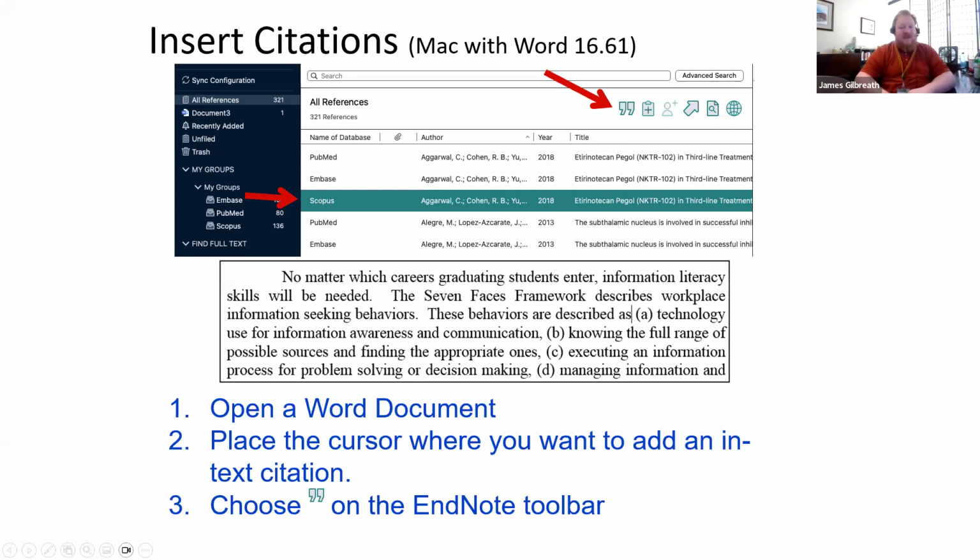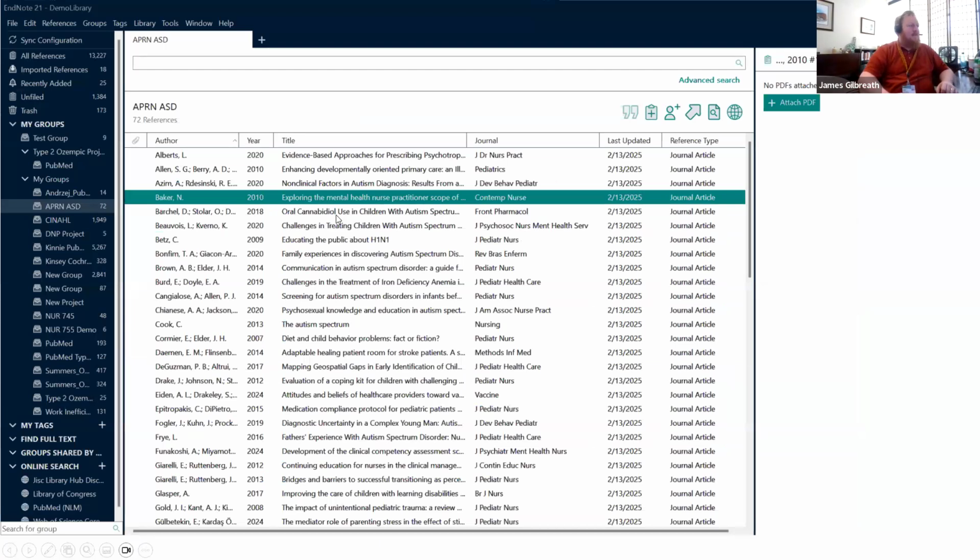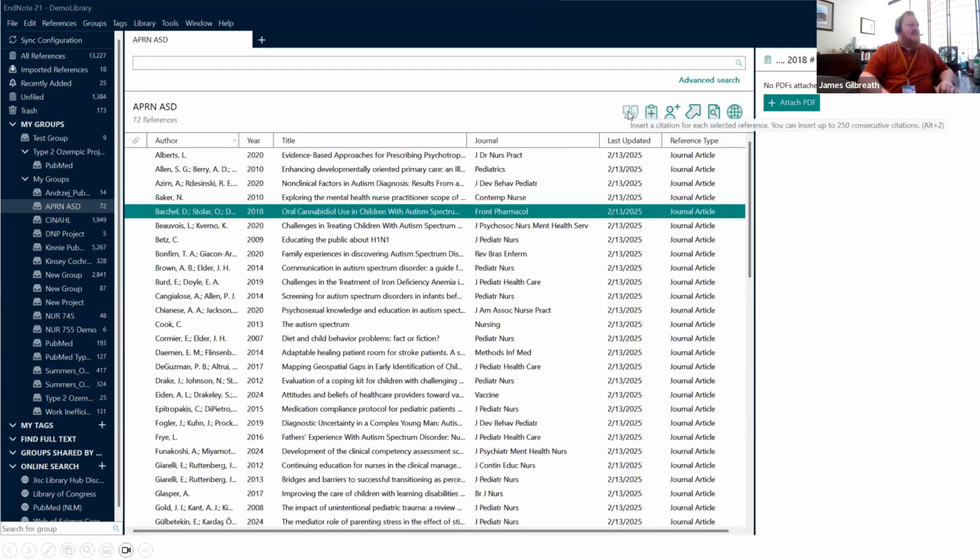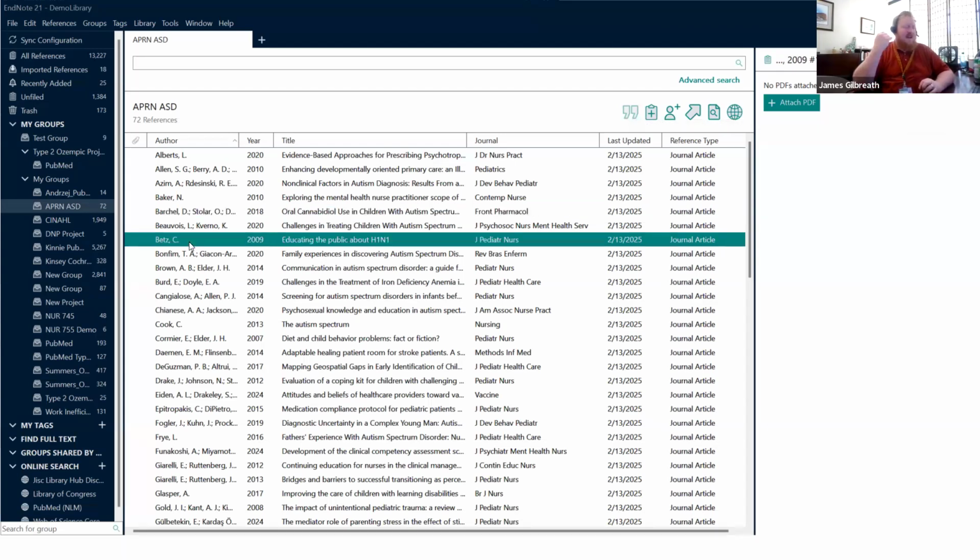But from the EndNote side, I notice that's grayed out. That's interesting. You would select an article, you would click this button, and wherever your cursor is in your document, it would insert the in-text citation and add the entry to the bibliography. And that's really how it works, is it creates the in-text or footnote or endnote citation for you, and then starts automatically generating your bibliography based on the in-text citations you've used.